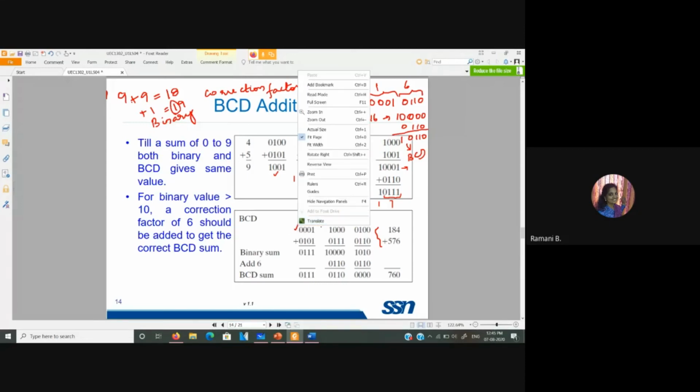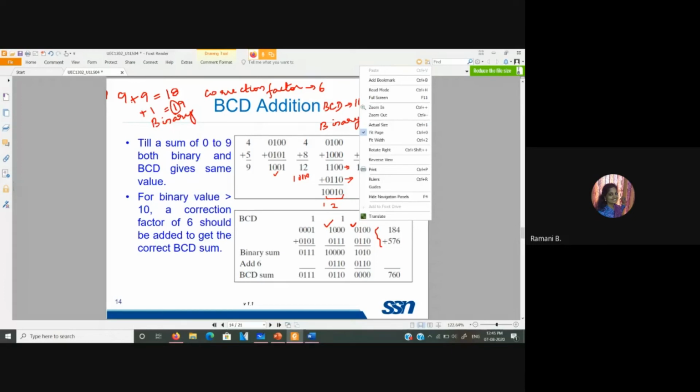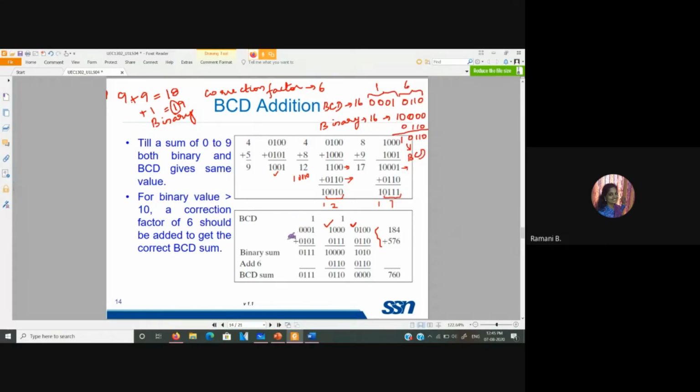So 1 is represented as 0001. Then you have 8, so 1000. Then we have 0100. That is the first number. And for 576, 0101, 0111, 0110. So now adding this, each of the sums has to be checked whether it is greater than 9. So here you are having 1010, which is not a valid BCD. So we add a 6 to it. So here you have 0000. Then here adding 8 plus 7, you have a 16.